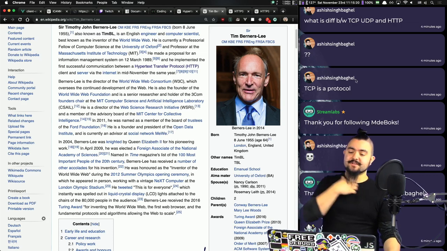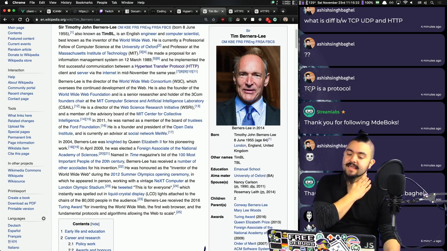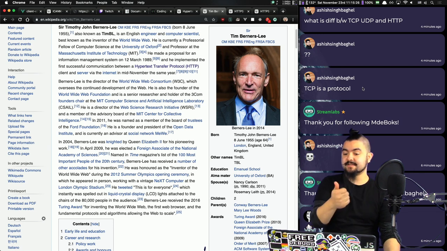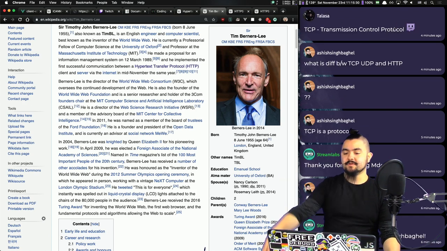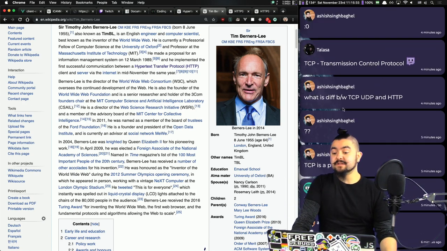And there was a question from Ashish Singh Bahel who says, TCP is a protocol? TCP is a lower-level protocol. So TCP, UDP, those are lower-level protocols. HTTP is a higher-level protocol, meaning it's built on top of TCP, I believe.